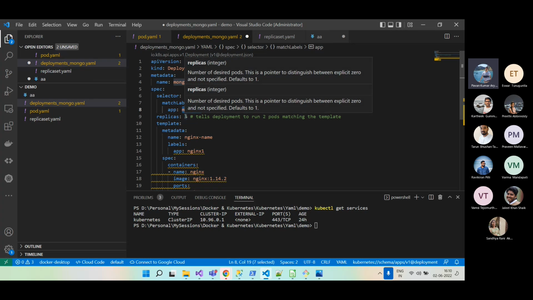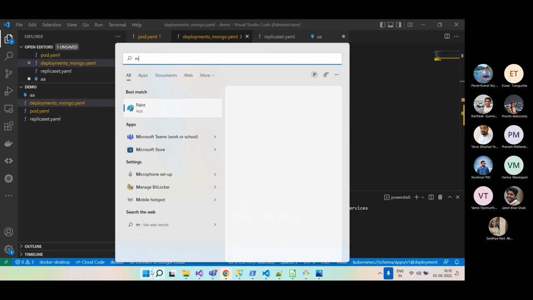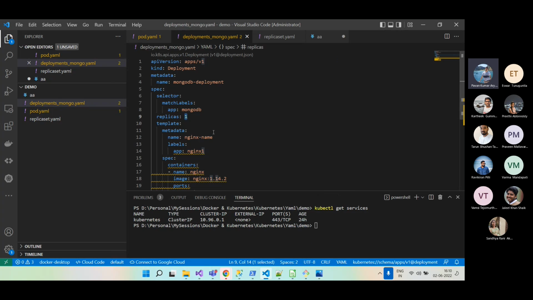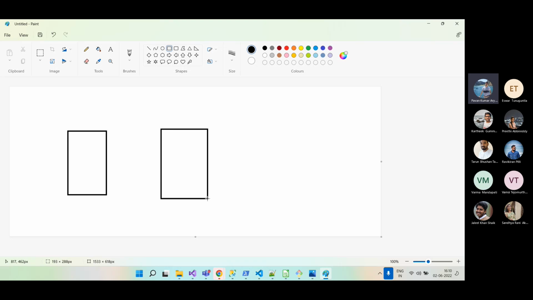I just want to go with a single replica. This is because usually with databases, if you take any database, MySQL, SQL Server, or MongoDB, the main purpose of Kubernetes is to have multiple replicas. So for example, if I have multiple replicas of this MongoDB, what is actually going to happen? Say this is my MongoDB pod 1, and this is my MongoDB pod 2.